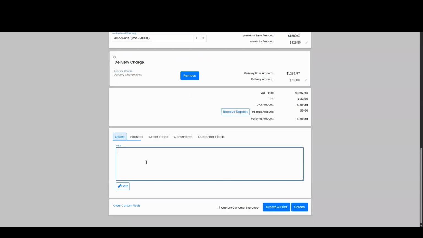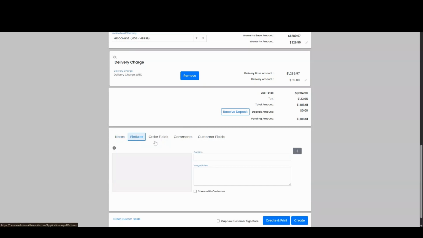So these are order notes that will be transferred over into your invoice once you convert this order into it. These order notes will be viewable by the customer, either on the printed out document, or if you send this as an email to the customer, they will also see these notes. The next little section over here is called pictures. So if you want to go ahead and add any pictures that pertain to this order, pictures of your products before they go out, or pictures of the manual, that kind of thing.